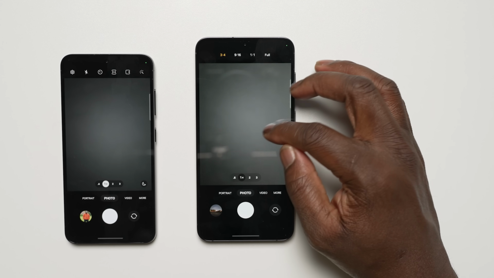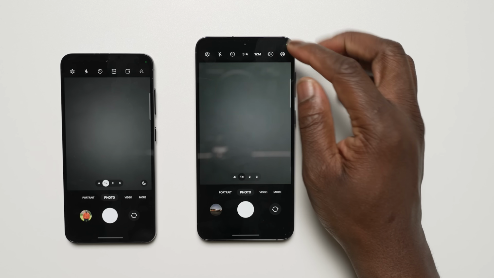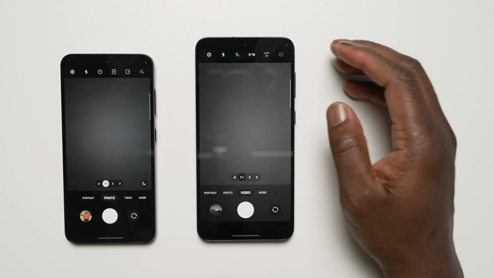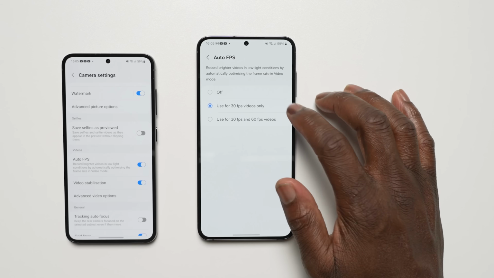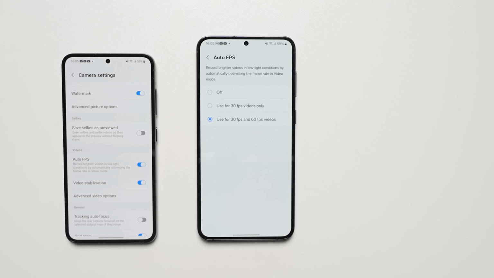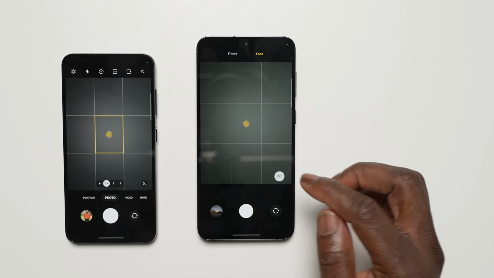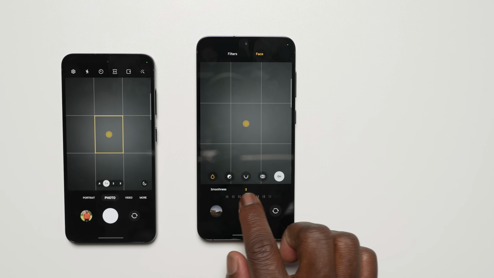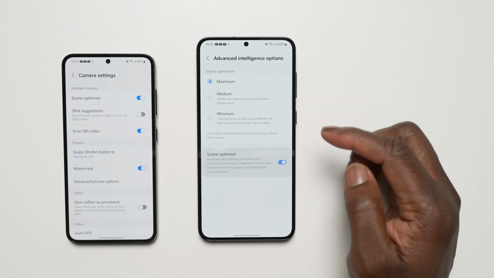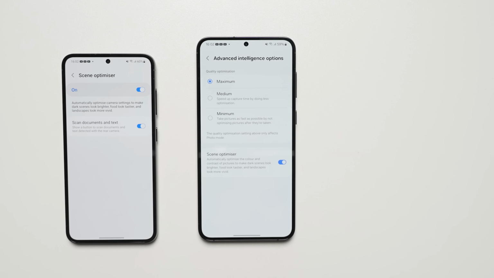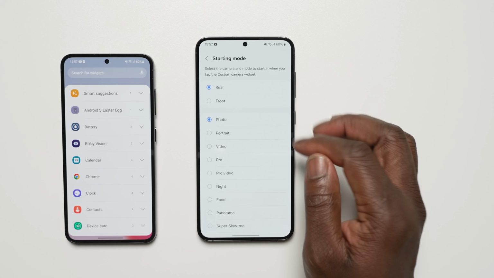Everything we showcased in our beta 1 video is here, with the ability to access video resolution and frame rates in a quick way, toggle between the different high resolution modes, auto FPS, which now has 3 options for 30 FPS videos, or the use for 30 FPS and 60 FPS videos, the ability to apply effects more easily thanks to the new dial instead of a slider, the improved grid lines with a center level, easier document scanning with the separation from the scene optimizer option, quality optimization with 3 levels to choose from balancing speed and quality, and the ability to add custom widgets to launch into the camera with the specific modes you want.